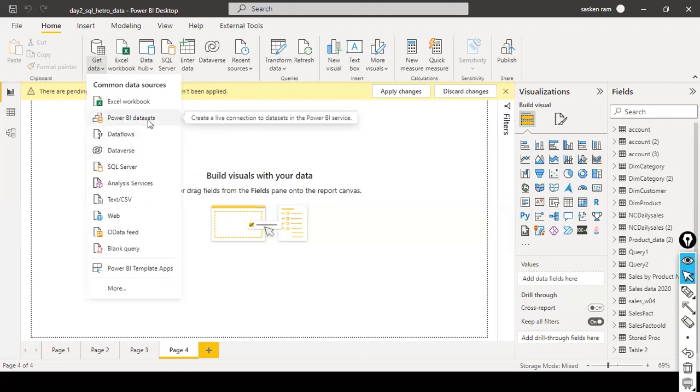So this is the one. In that case, it establishes a live connection. In the case of Power BI datasets, the idea is that as a report designer, you don't have to do the data model design. You don't have to do the data pre-processing. It's all done by someone else.